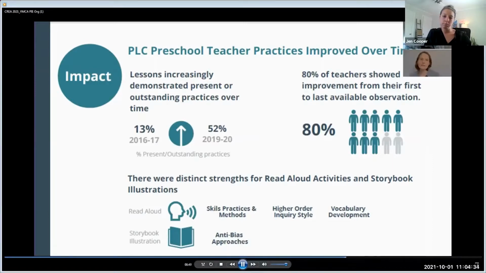We also looked at different types of activities and instructional components. We found that certain instructional components were more evident in one type of activity versus the other. So for example, higher order inquiry style was more commonly observed in read alouds, whereas anti-bias practices and topics were more common in storybook illustration activities.